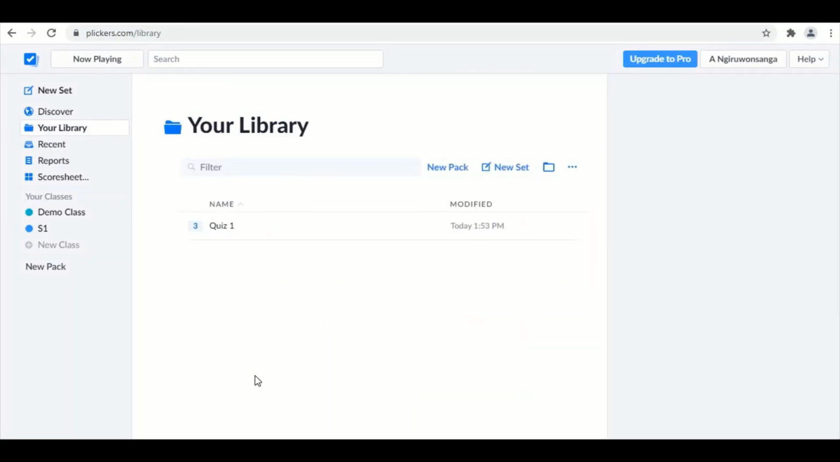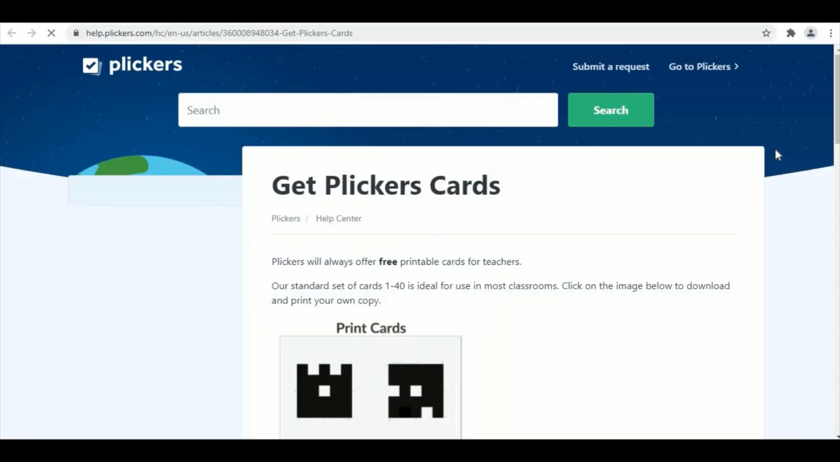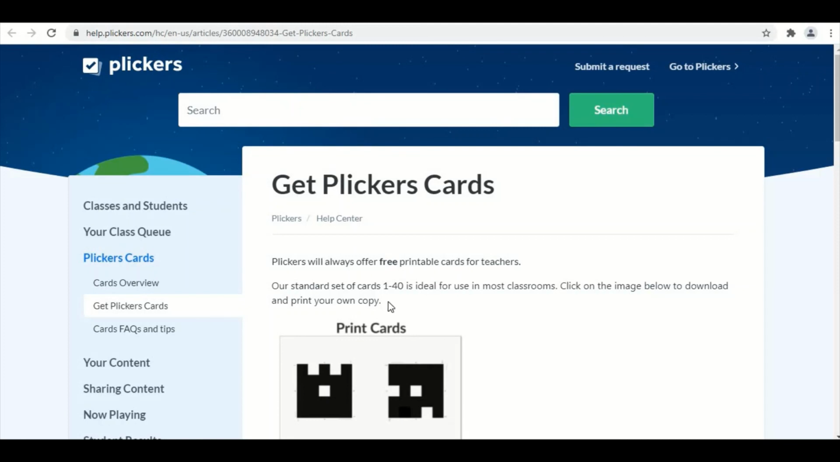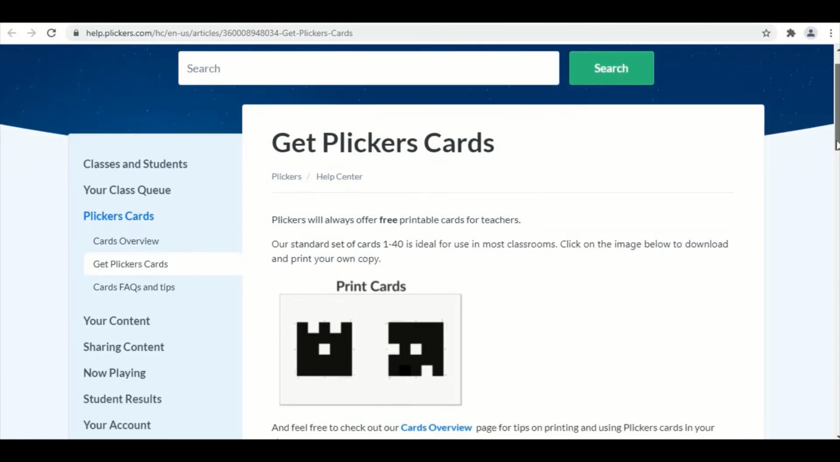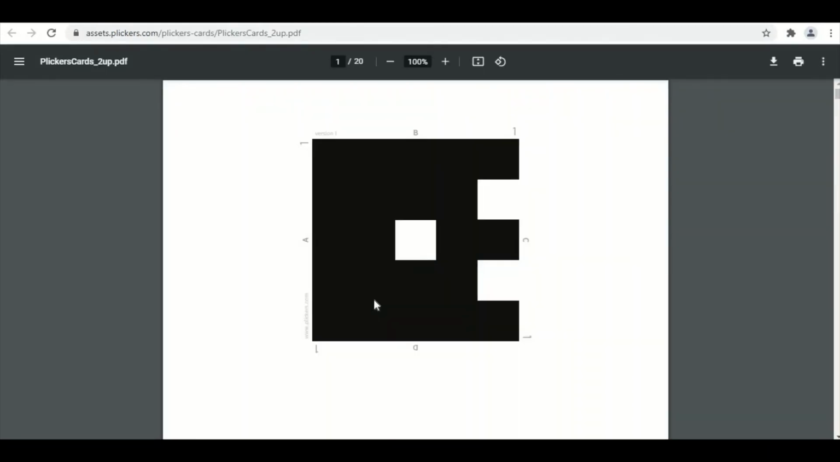So you might ask yourselves where to get Plickers cards. From within the website of Plickers.com, you can go to Help menu, then you choose Get Plickers Cards. So these cards, they are 40, meaning that you can have a maximum class size of 40 to be able to use these Plickers. So I click there to print them.